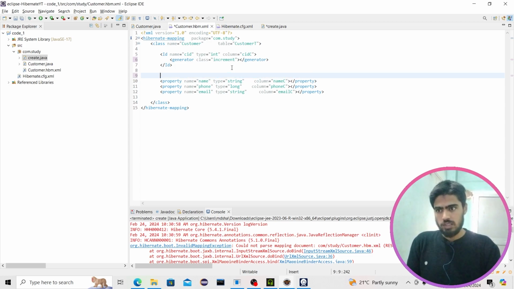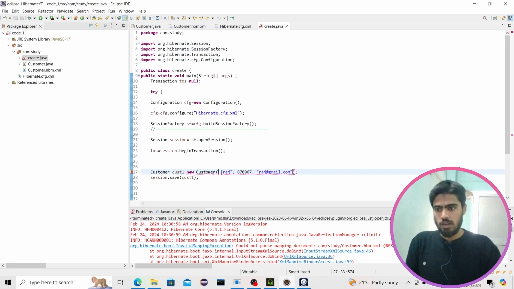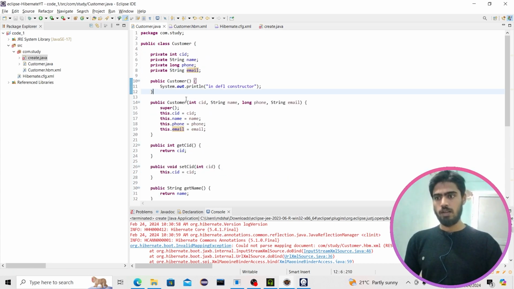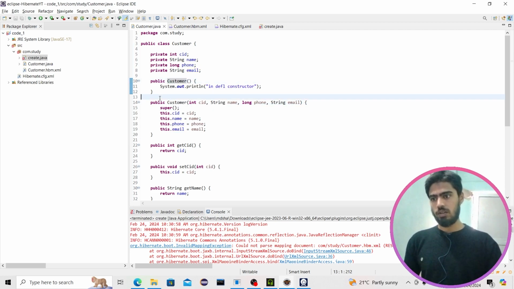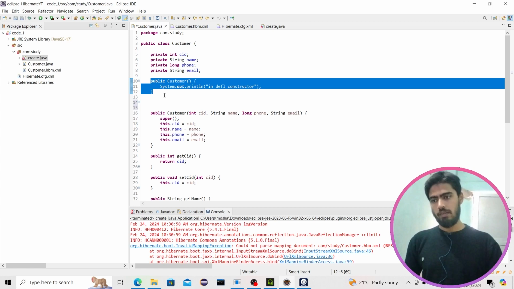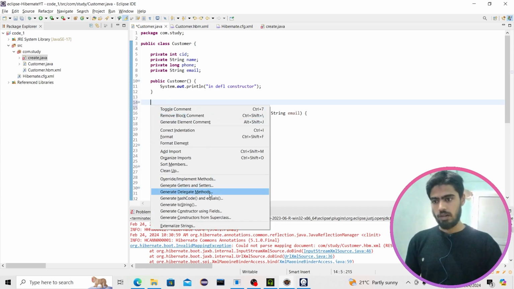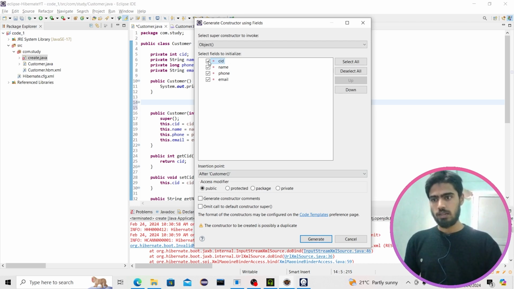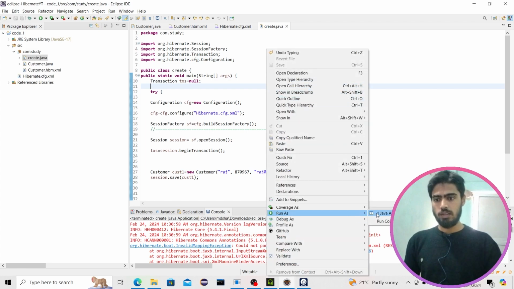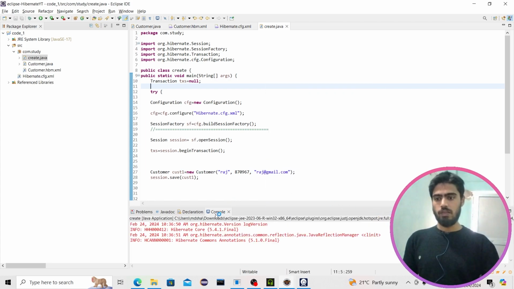Right now we can remove this, and as we are not providing the CID value in the arguments of the customer, we have to create another constructor right here, because here one is with CID, another one is default. The default constructor is also important. You must have one default constructor when you are working with Hibernate. Let's create the constructor without CID. Now, if we run this program, let's see what will happen.